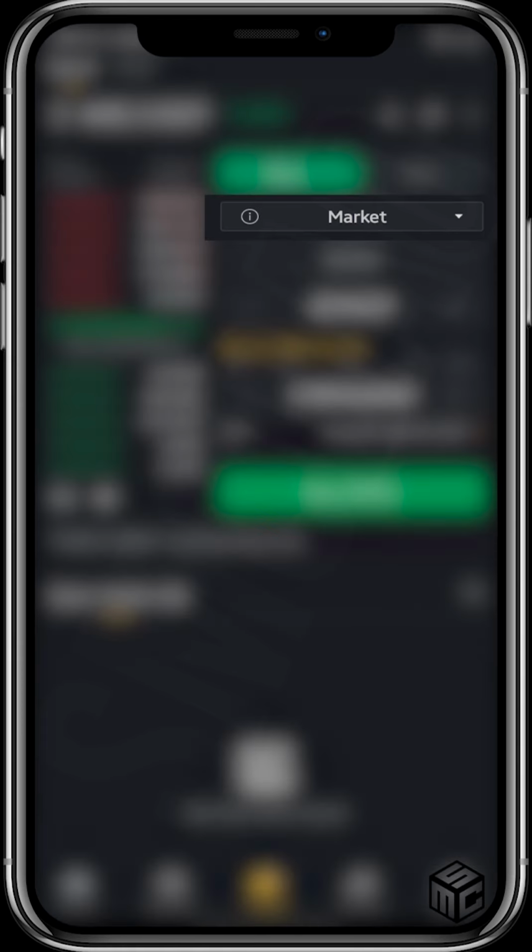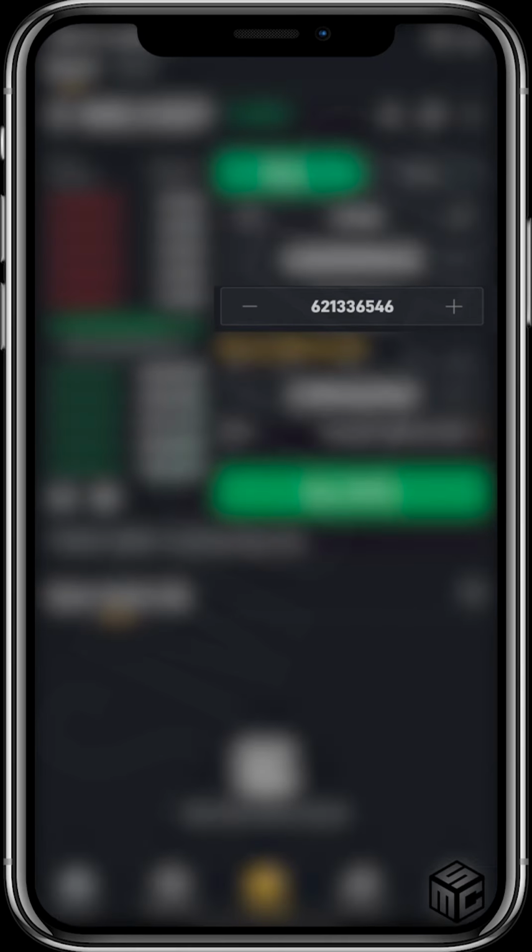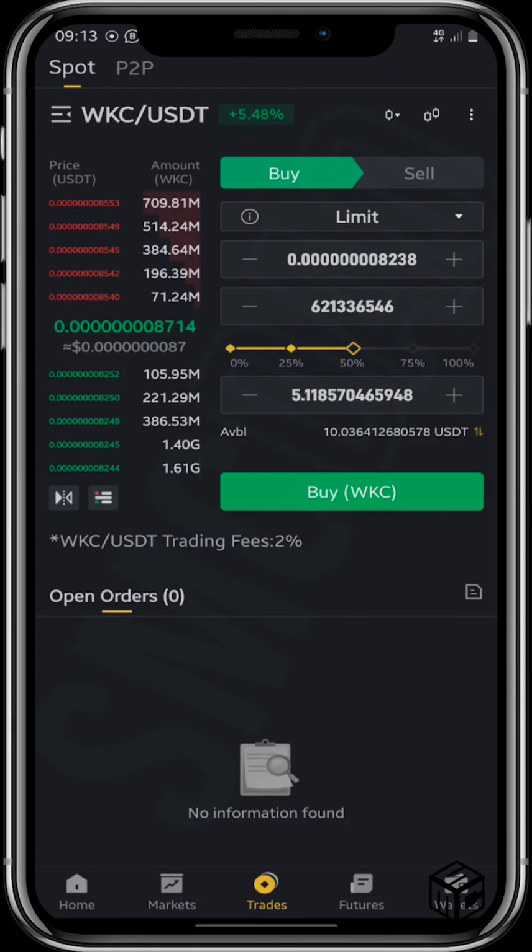You can choose market order or limit order. Market order says that your coin is bought immediately at the price that is given. Now what limit order does is that you are able to choose a particular price which could be lower. I could choose 8238 to buy my Wikicat. See that 50%, and it shows you the amount of Wikicat you will be getting at this price, which is approximately 620 million Wikicat. So I'll click right here on my buy wiki.